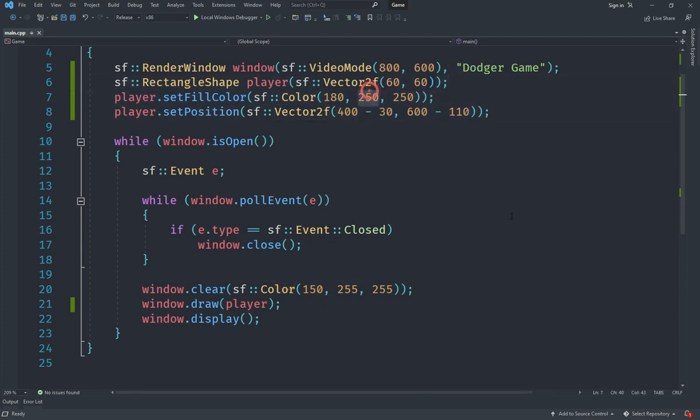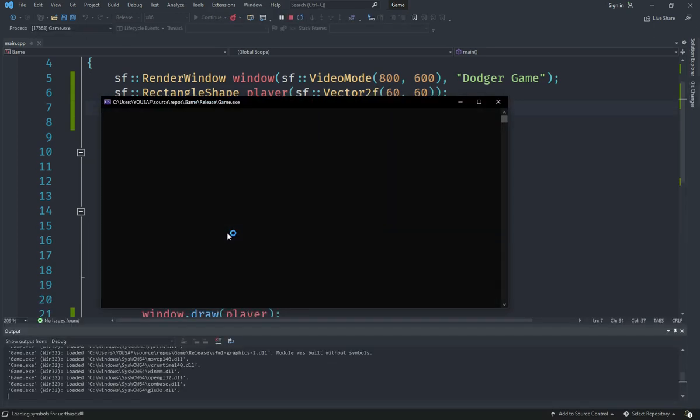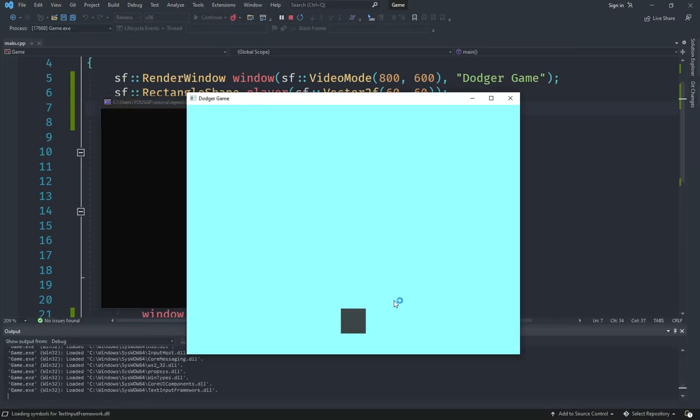I'm going to change this color to actually just gray. So 70 here, 70 there, and 60 on the red, so it just has a little bit of tint to it. So let's try that out now for the final time, and yes, that looks awesome. You can obviously put the colors to whatever you want, and now our player is just here.